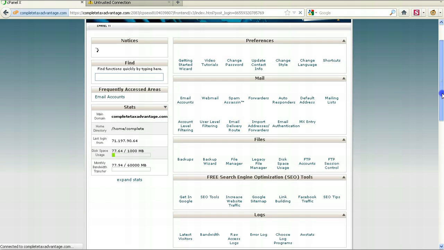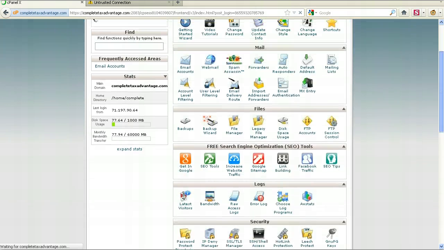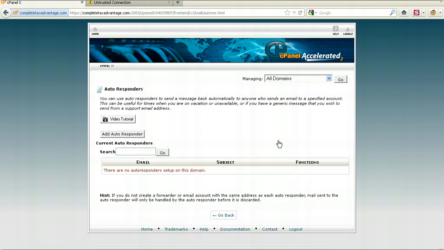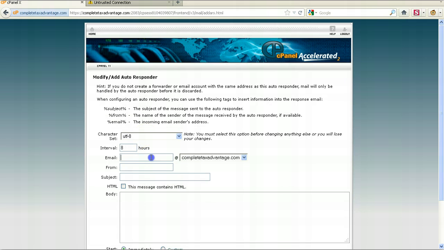Now, your control panel has a lot of features. You're probably not going to use 90% of them. The features you're going to use most are email accounts, to create email accounts, and autoresponders. That's basically if you want to have an automatic reply go out when someone emails you. What you do is you create an email account such as Teriza@completetaxadvantage.com, and then you go here under autoresponder, and you basically will set up an autoresponder for that email.